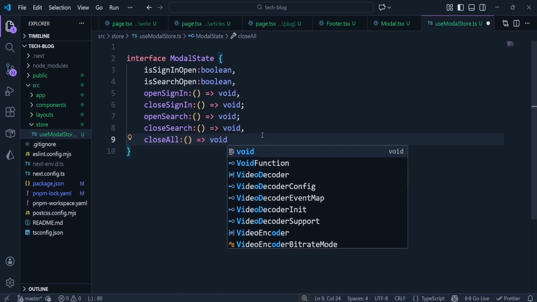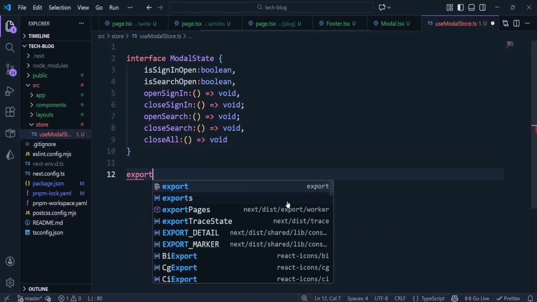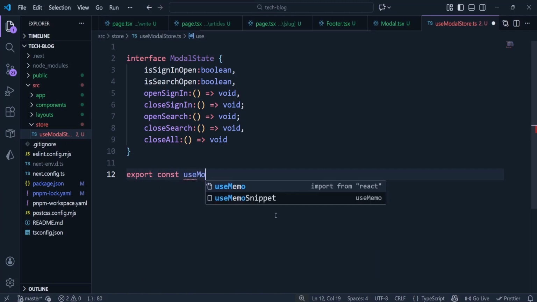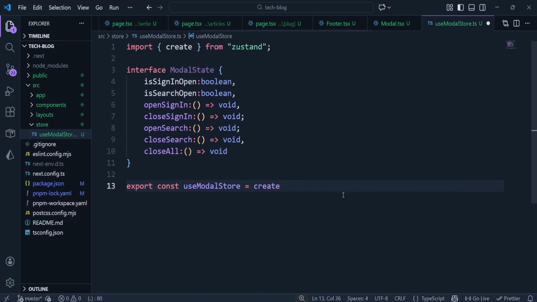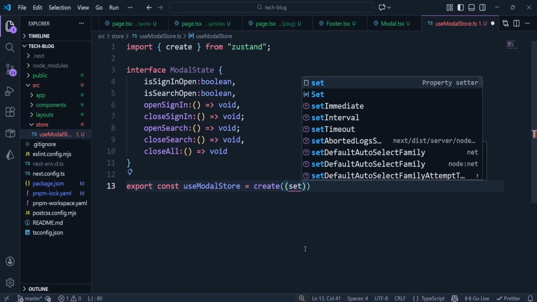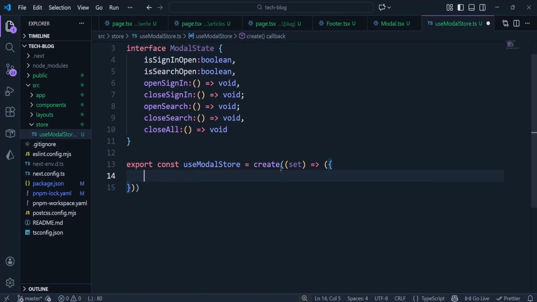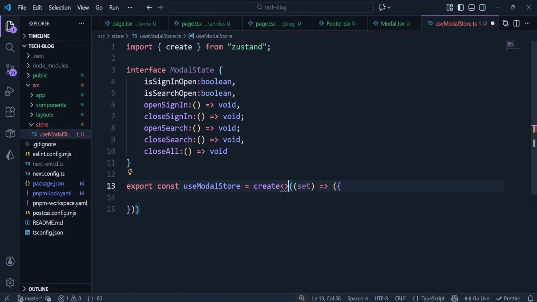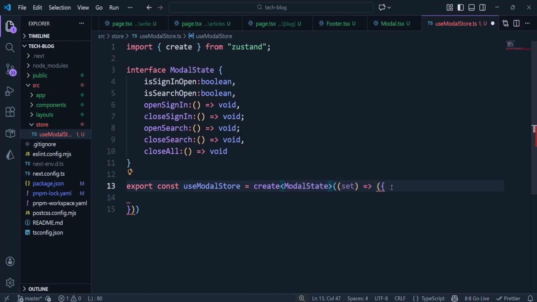So now we have our interface, our TypeScript types for all the methods and properties we want to create in the store. So down here, I'm going to say export const useModalStore. It's going to be equal to, I'm going to call the create method from Zustand, pass in a set, and now we have to actually specify the type. So this type created up here is going to be of type ModalState. And now we have to pass in all the properties.